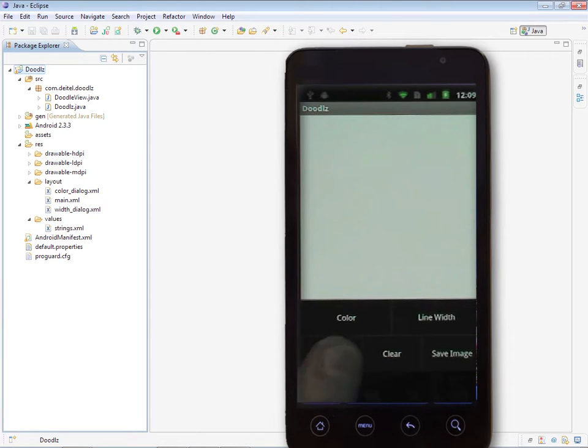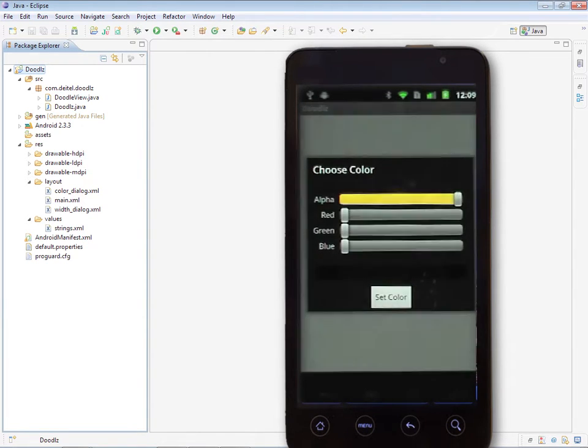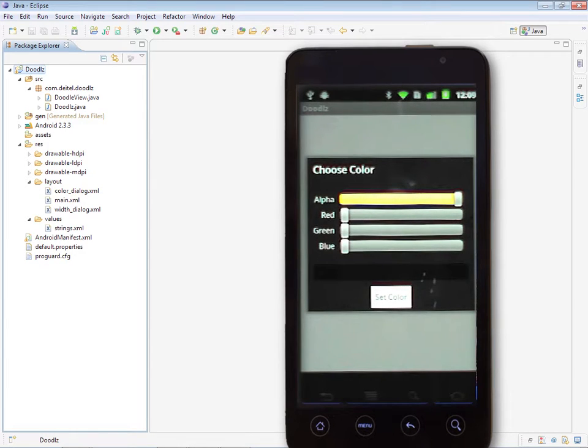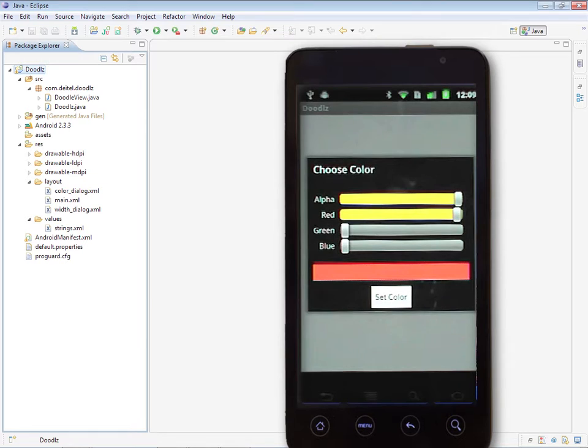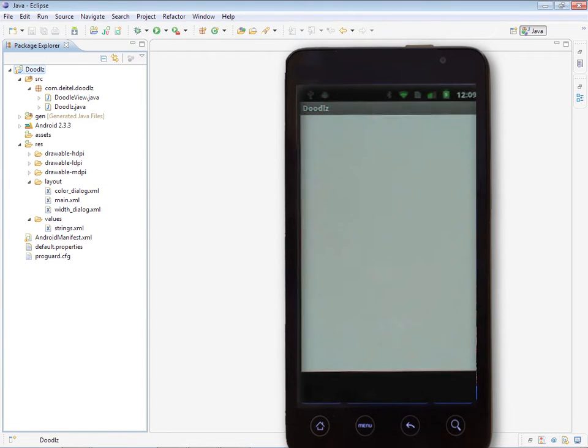So let's go ahead and pull up one of our custom dialogs in this app. So here we have a dialog in which we're displaying 4 different seek bars that allow you to configure the alpha, red, green, and blue components of a color. And below those we have a color swatch showing you what the current color is. So for example, if I drag the red slider or seek bar here, you can see that it's showing me the red color above the set color button, and if I hit set color, that is now my current drawing color.